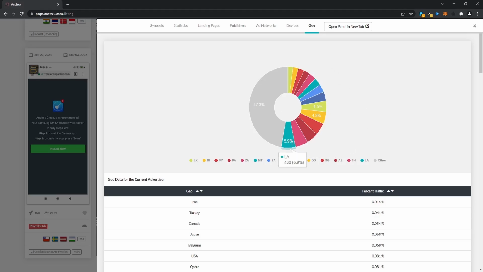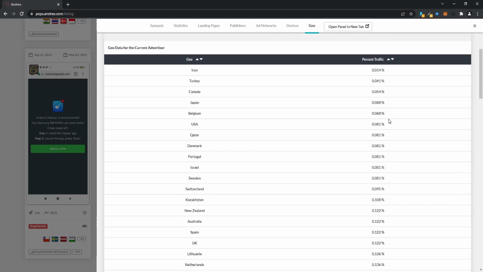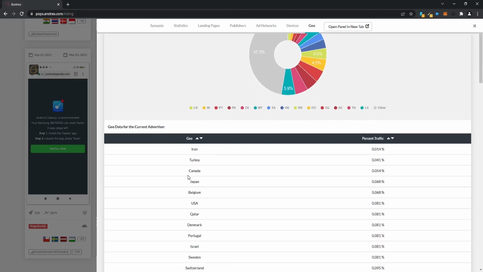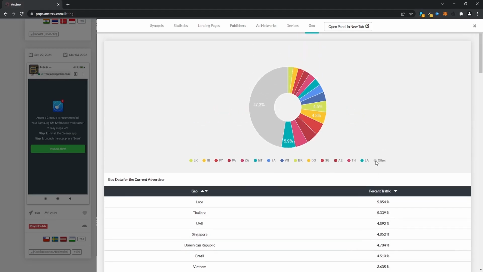This geo also has 5.9%, and then you can check out all of the percentages on this list right here, and of course you can sort the geos by percentage of traffic. So let's see which one has the highest percentage. In this case it is Laos, and then Thailand, also UAE, Singapore, Dominican Republic and Brazil in this specific case.